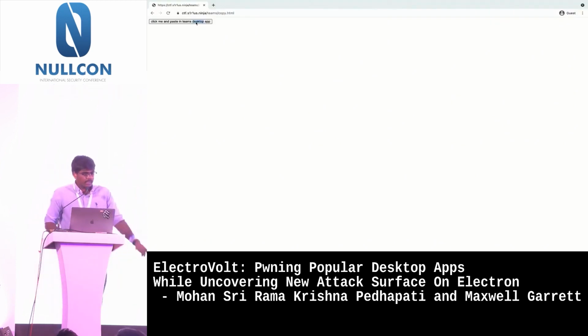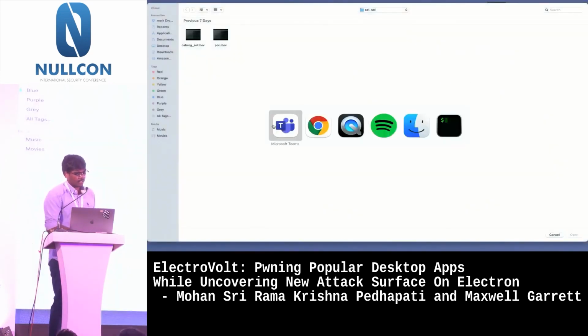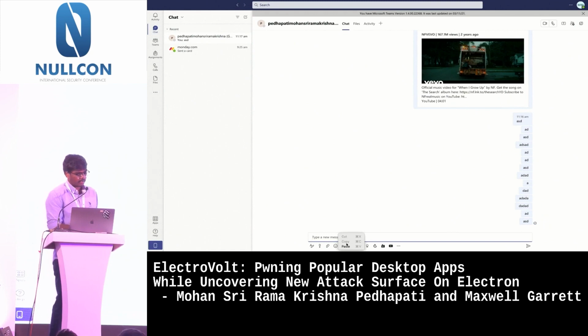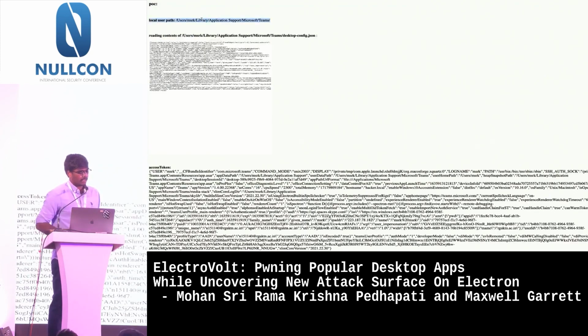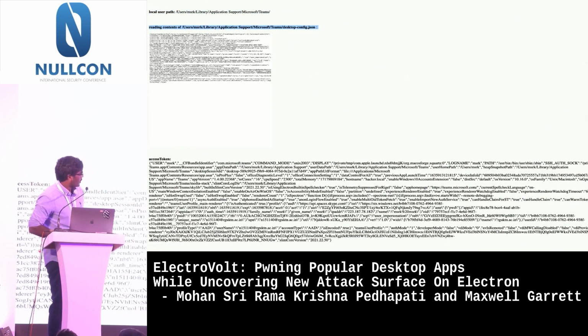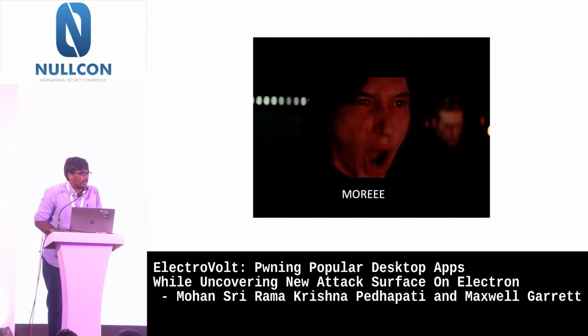So this is the demo for that bug. When you send a message to the victim's chat, it will open a new window and leak the JWT token of the victim's Microsoft Teams, and you can do account takeover. So this is fun, and Microsoft paid a $3,000 bounty for this.